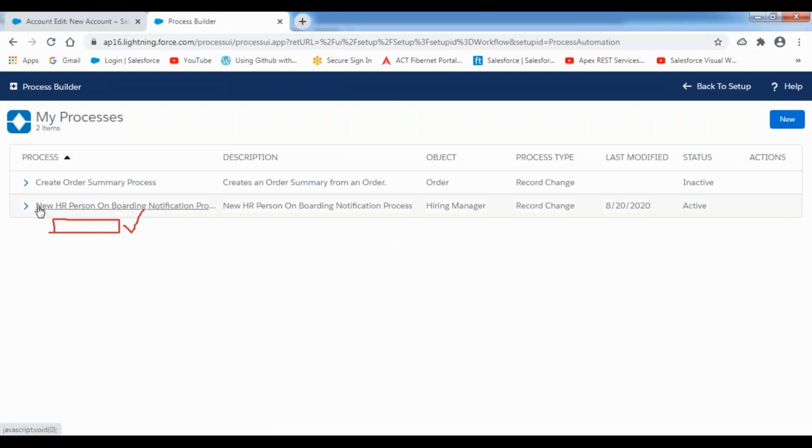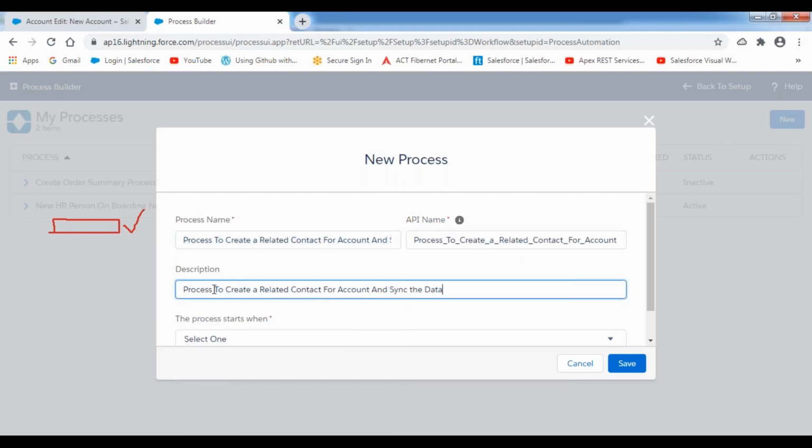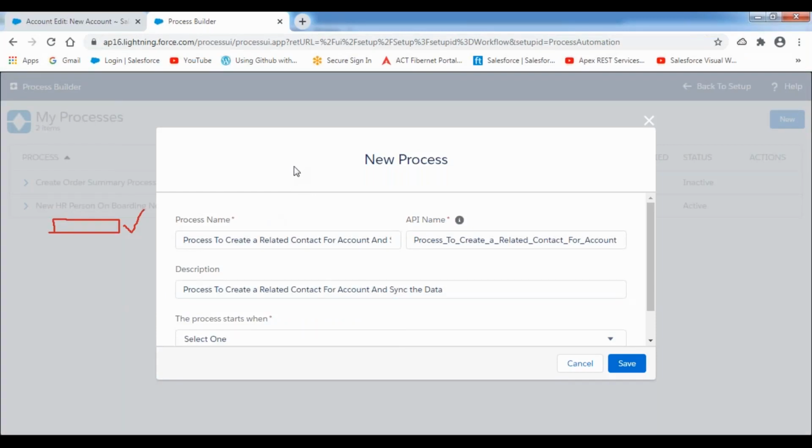Yesterday we created a process with the name new HR person onboarding notification. Now I'm creating a new process, so click on the new button. The process name I'm going to give is process to create a related contact for account and sync the data.